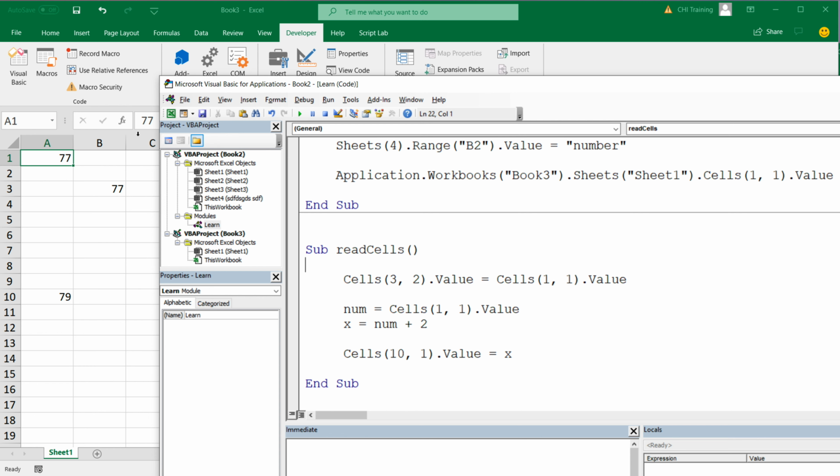So that's all about writing and reading from Excel ranges and cells, at least for now.